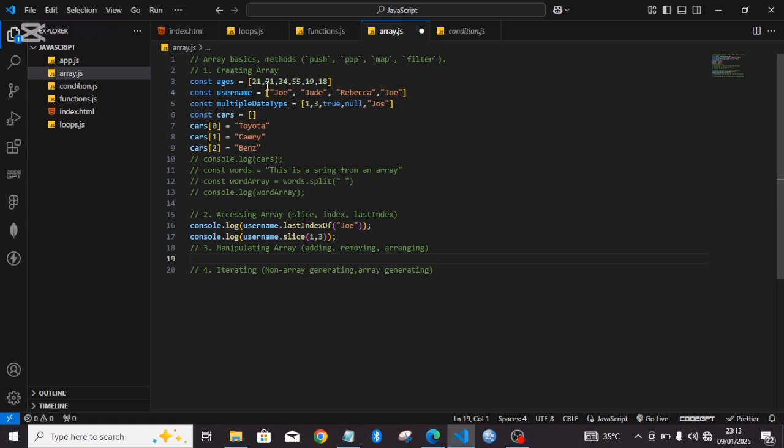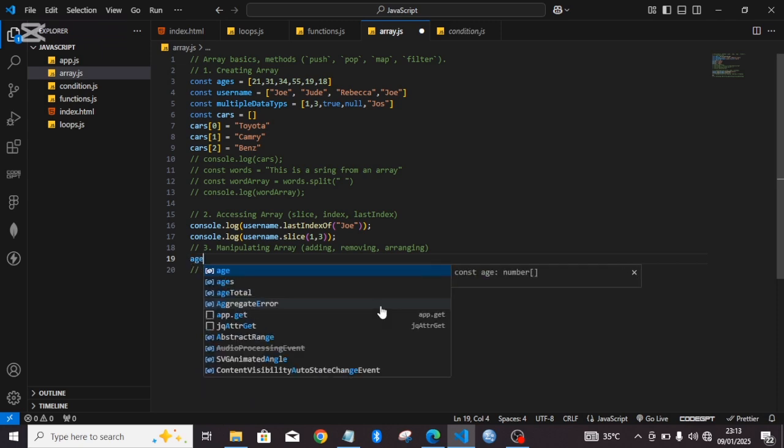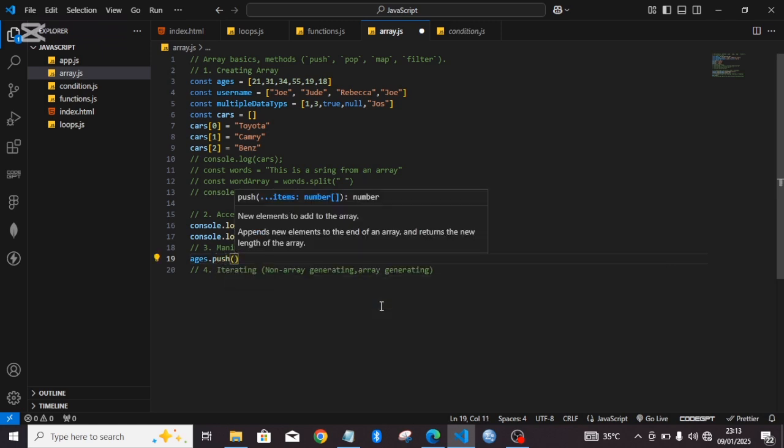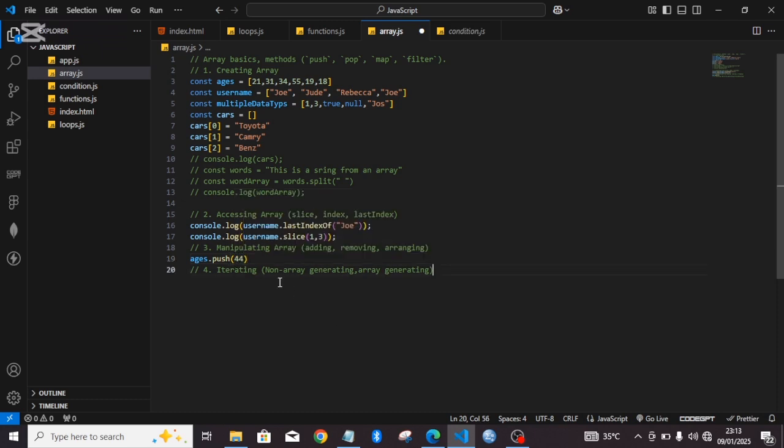Let's take for example my ages array. Now I want to add another item into my ages array. A way to do it is by saying ages dot push. There's a function called push, and let's say I want to add a new age called 44. It will push this 44 into this array. Now let me log this array to confirm that yes, we've actually added 44. Let me comment other logs.